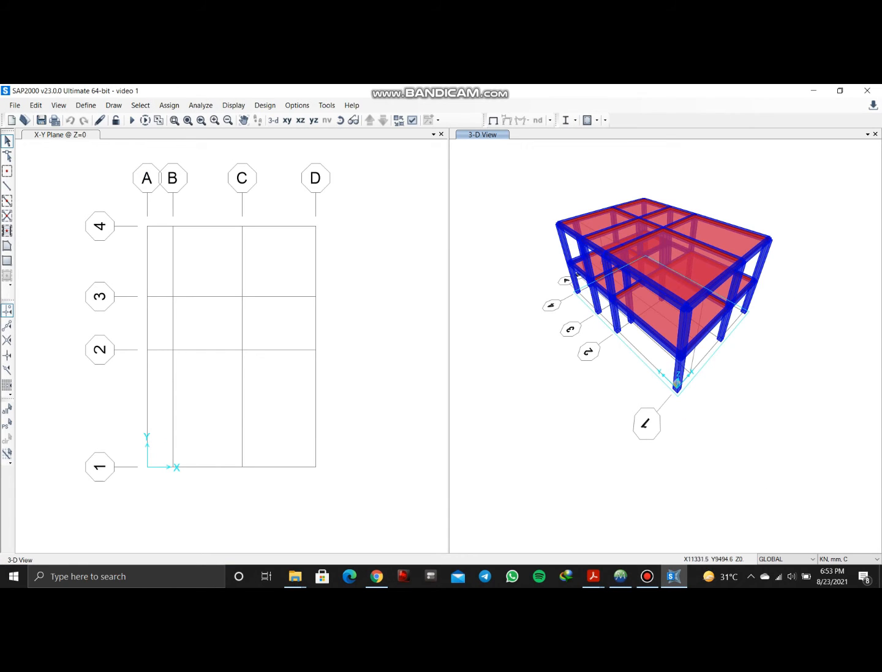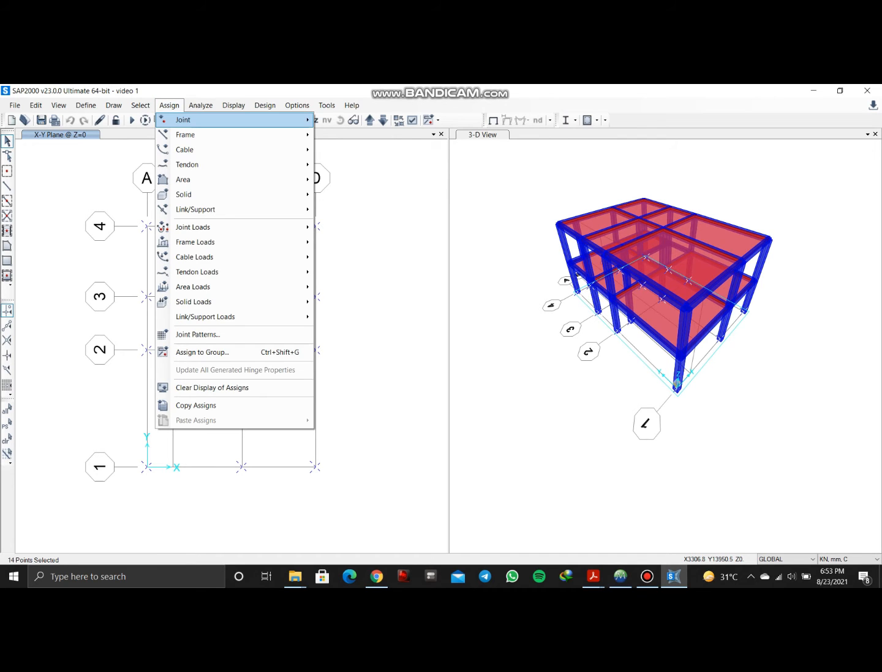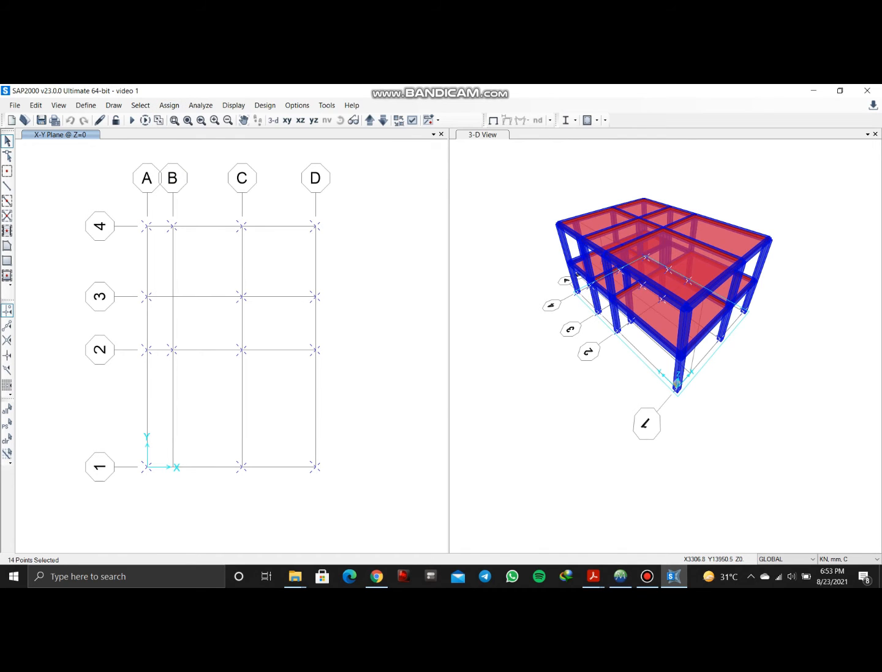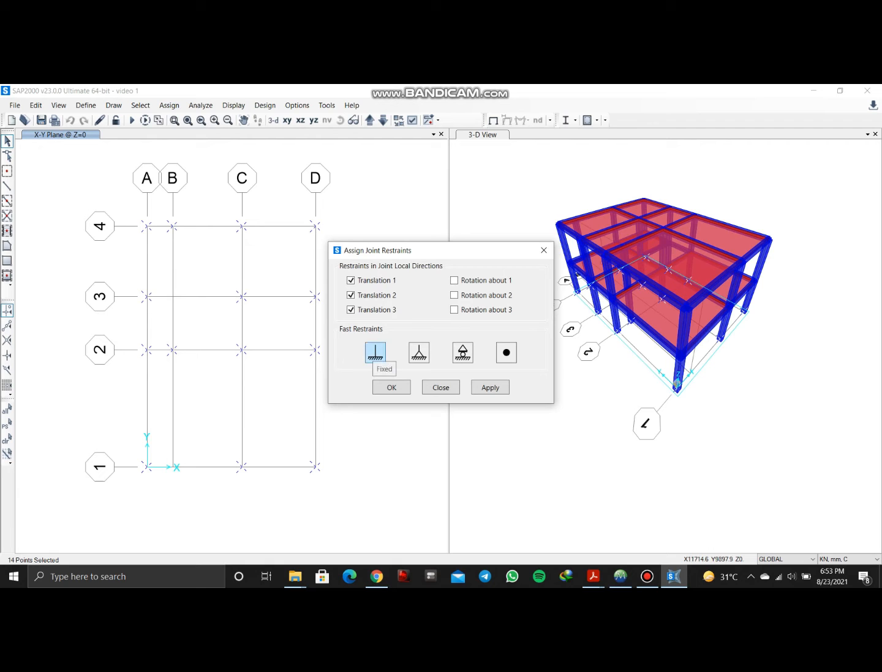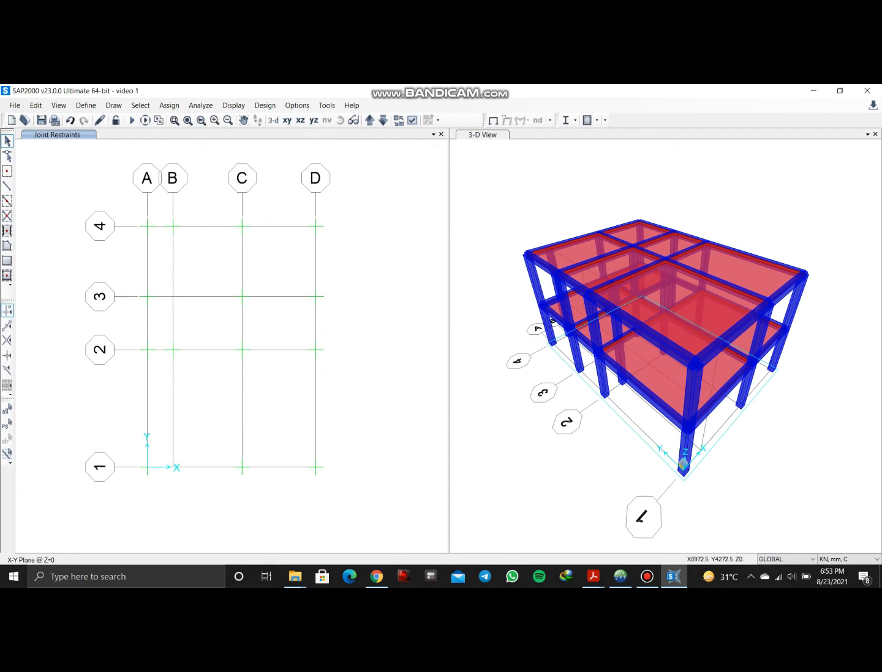After modeling, we have to fix this structure to the ground. First, we have to go to the ground floor. Then we have to select all. Then we have to go assign, joint, restraints. Then we have to select fixed. Okay. Now the building is fixed to the ground.